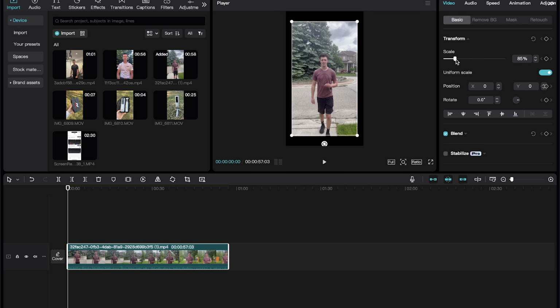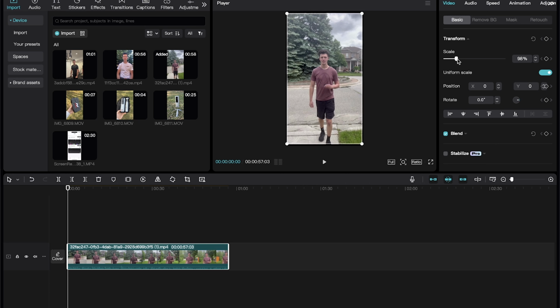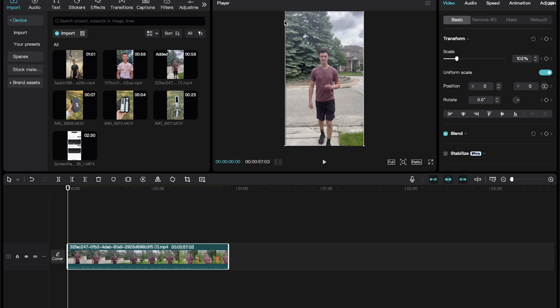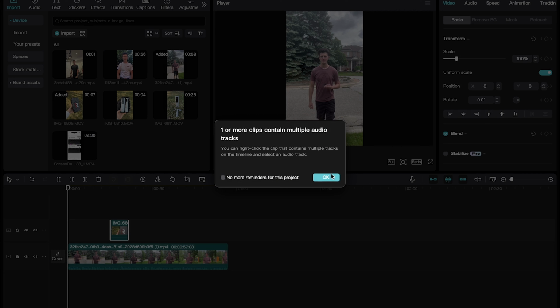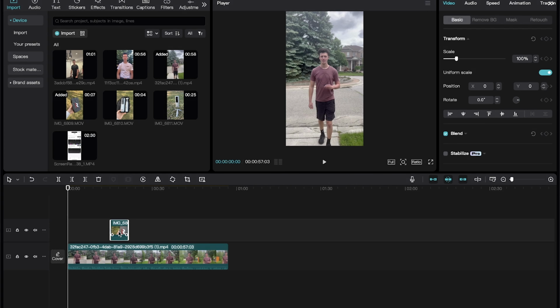So make sure, oh, it actually just jumped right to the full scale there. We should be good. So right about there, that looks like the proper scale to me. And then we can start adding some B-roll on top of that. So I'm going to click and drag this down, and I want to drop it right above. So you drop it right there, and it says, all right, multiple audio tracks. We're going to get rid of the audio track on this one.